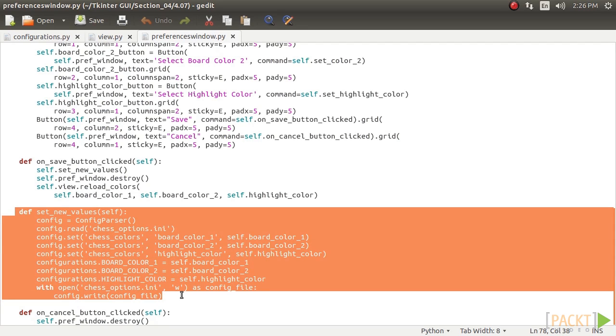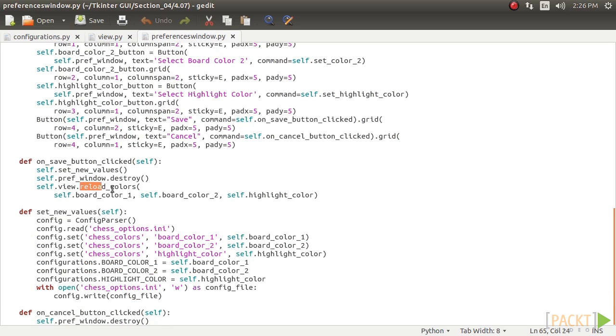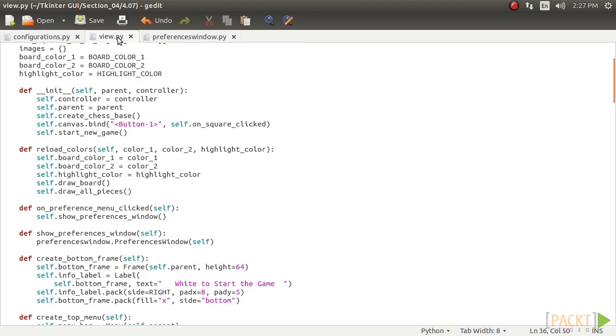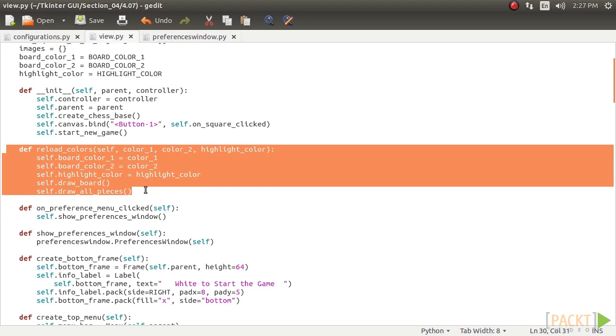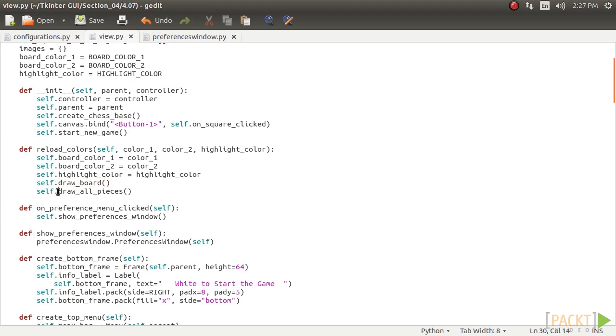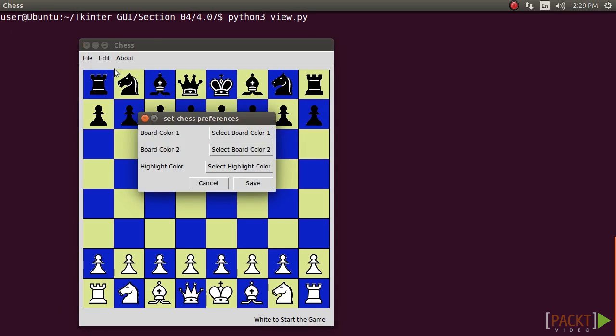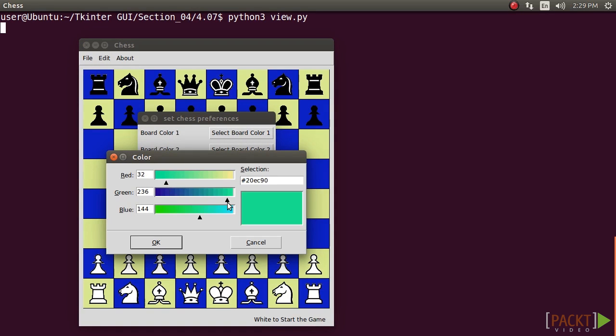When this code writes the new values to the ini file, call the reload_colors method from the View class to immediately update the chessboard's color. If you do not do this, the color change will take place the next time the chess program is run. Having changed these attributes, we call draw_board and draw_all_pieces to repaint the chessboard in the newly defined colors. This concludes the iteration. Thus, the users of the program can change the colors to match their preferences, and the program will remember the chosen values.